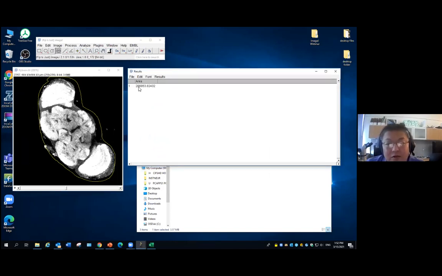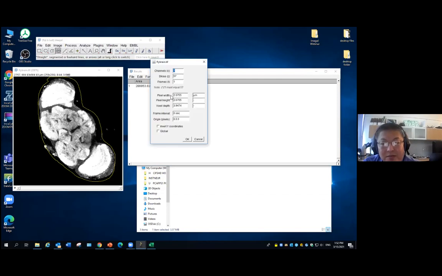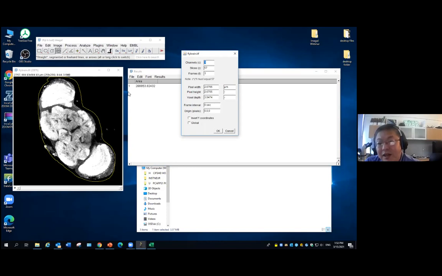This is like 208,000. So what is the unit of this one? The previous one we had, 5,017, that's the unit of the pixel. But this is the unit of micron square, because this corresponds to what shows up in the properties. Now I know each pixel is 2.655 micron, so here the unit is micron square.